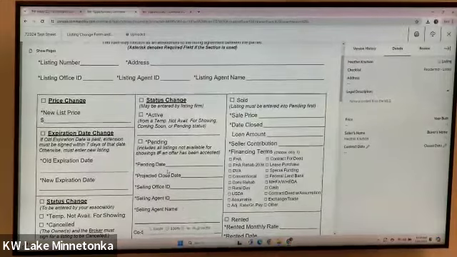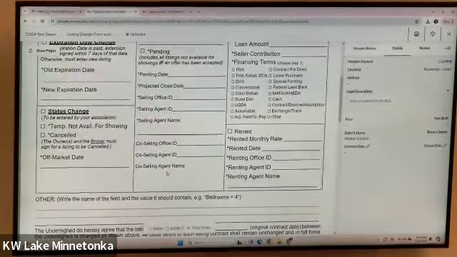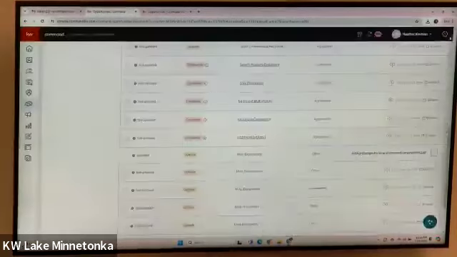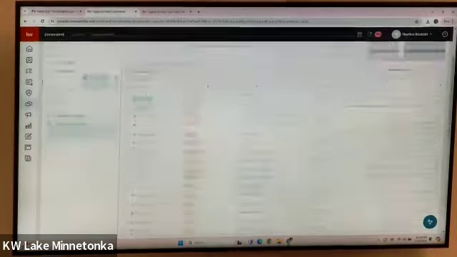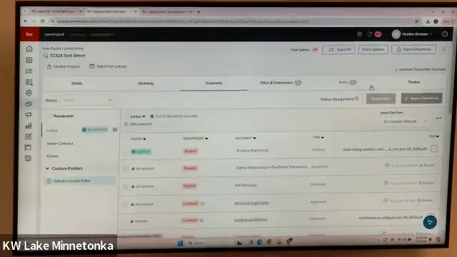We need all this information on here. You fill it out, submit it to Lydia, and write a note: please change to pending in MLS. Does that make sense to you guys? Yep.